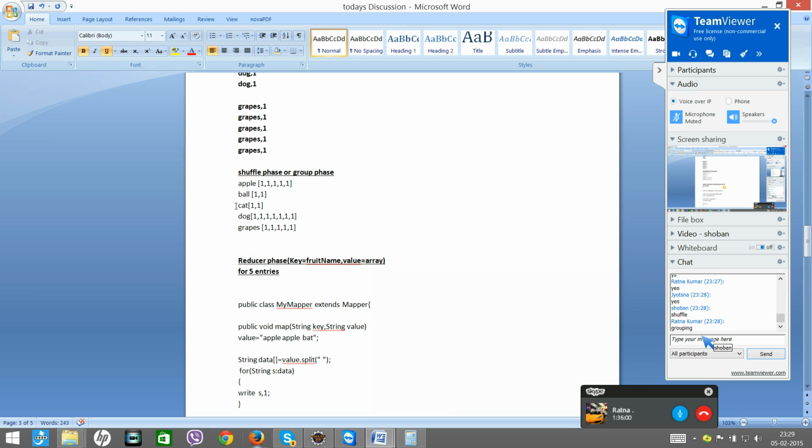How many? Come on, 5. Why are you thinking so much? 5 groups. Group 1, group 2, group 3, group 4, group 5. So in this group, what is the key and what is the value? Yeah, key is the fruit name and the whole bunch of array list is the value, right? So you will get key and you will get value. So this is the key, this is the value.